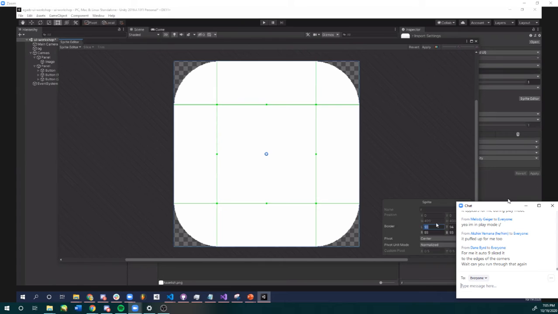Is there a way we can change whether it stretches or tiles? Yes. So in the UI, if you pick sliced mode, it will stretch. And if you pick tiled mode, it will tile.